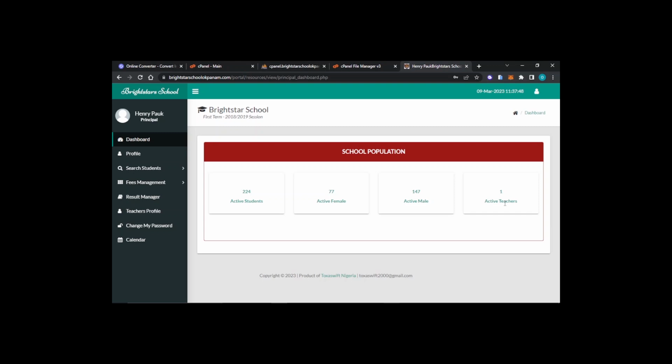So that is almost the same, but the principal has the right to also do some things from here, to view a lot of functionality, like the active students and number of students. From the admin you can view teachers, principal, and accountant, but from the principal you can view only teachers. You can't view accountants. You can't see what's happening on the admin panel. So this is only the functionality for the principal.